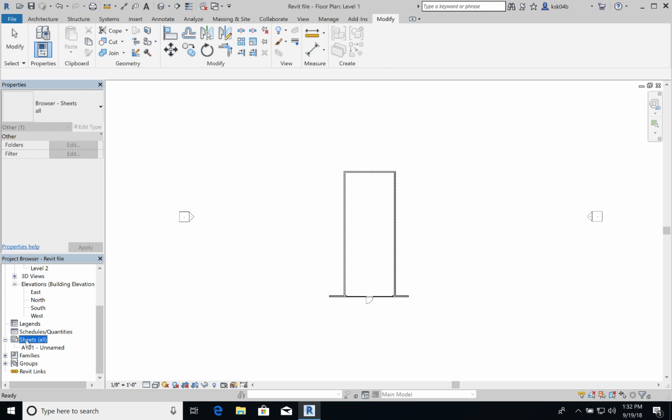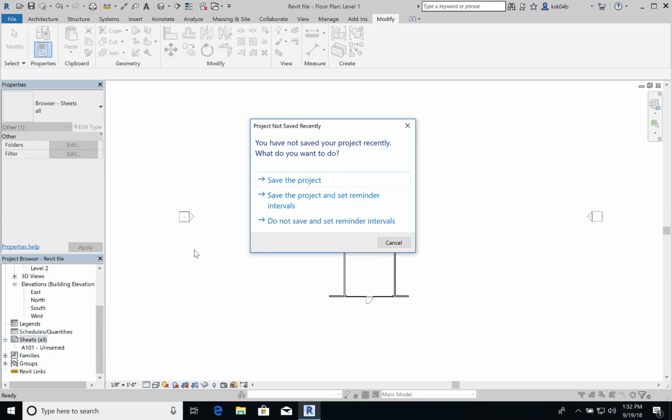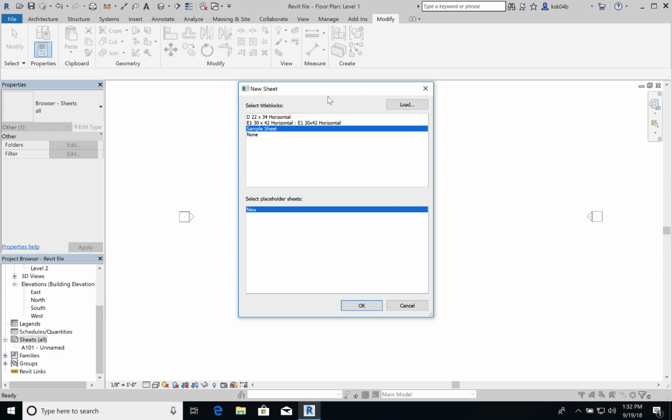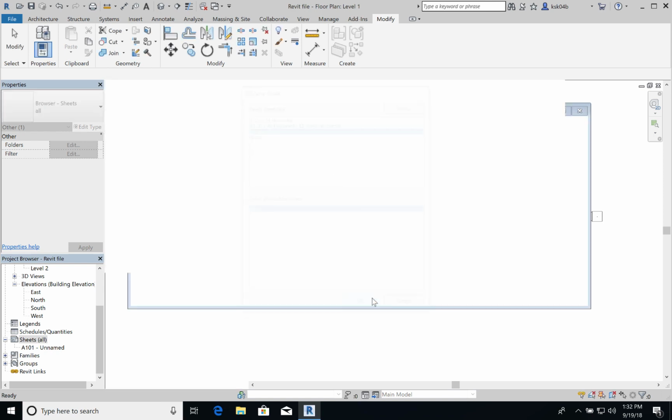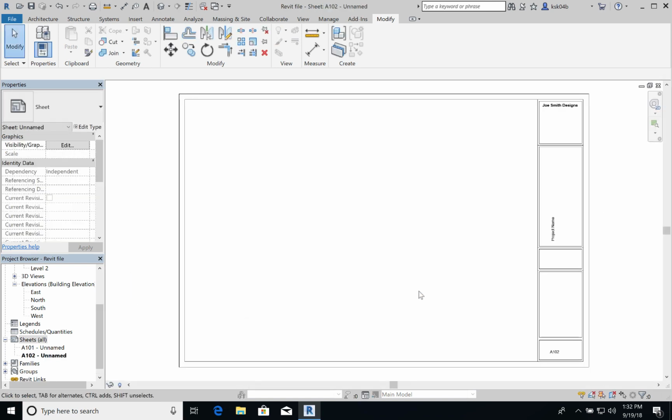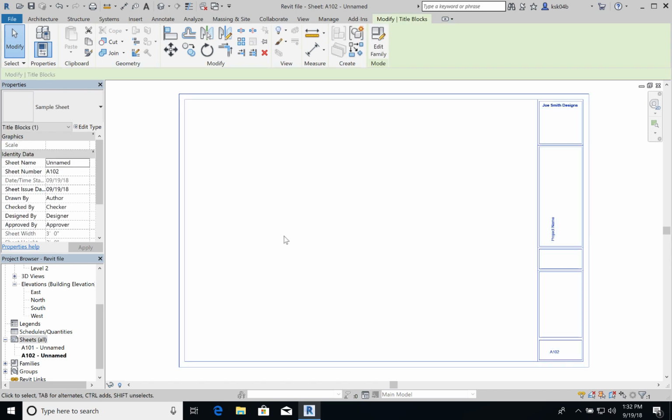Now I'm going to go down here to sheets, and I'm going to right click and choose new sheet. Since I have loaded it already, it will show up in my available title blocks. Click OK, and here I have my sheet. So if I click on this sheet, I can look over here under the properties panel, and I can see the sheet name, the sheet number, all of these parameters that I am able to change. And those will all be updated with each one, with each object and with each page.